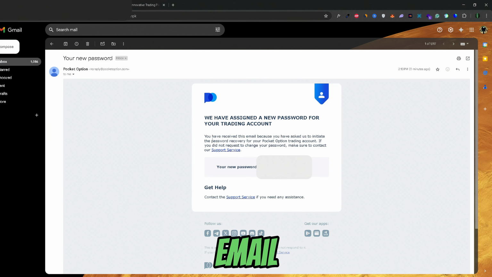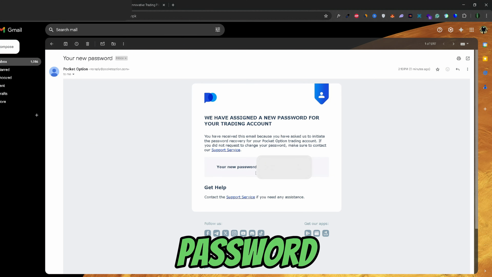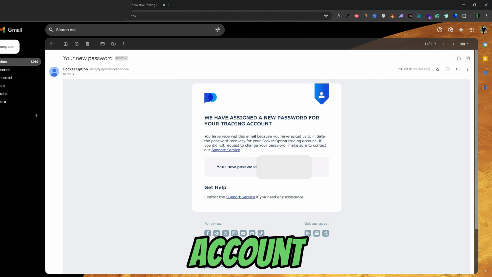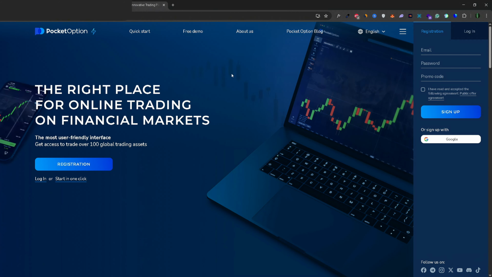And this is the email that we're looking for. So it's titled Your New Password from the same email address as before. Now here you will be able to see your new password. So you can just copy it and then use it to log in into your Pocket Option account. So let's go ahead and do that.